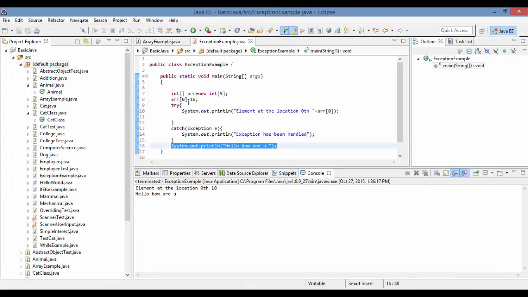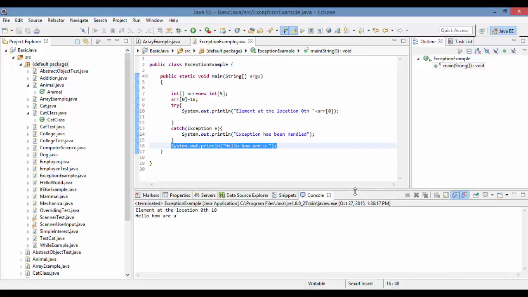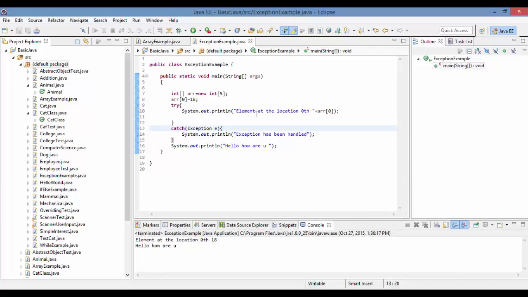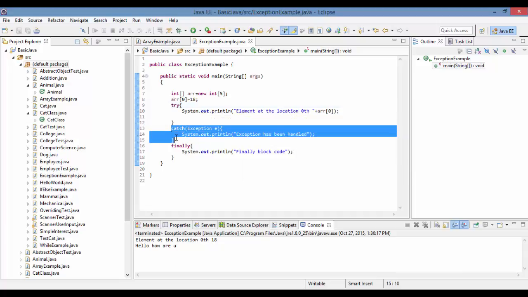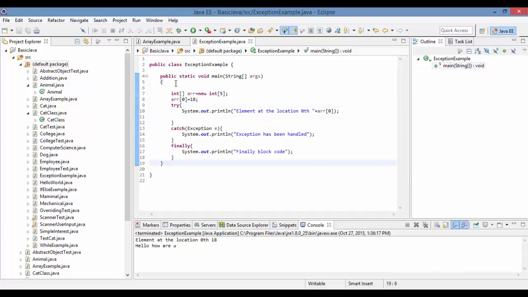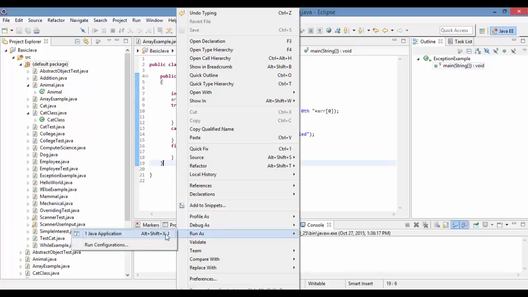In this case, I have a try-catch block which has already been created, and this is an example we discussed in our last tutorial. Let's say I have added a finally block here. The way to write a finally block is this, and then here you specify the finally block code. Now in this case, no exception occurs because you're trying to display the element at array of 0, which has an element of 18. So the catch block will not execute, but the finally block will still execute. Let's go ahead and run this Java application.